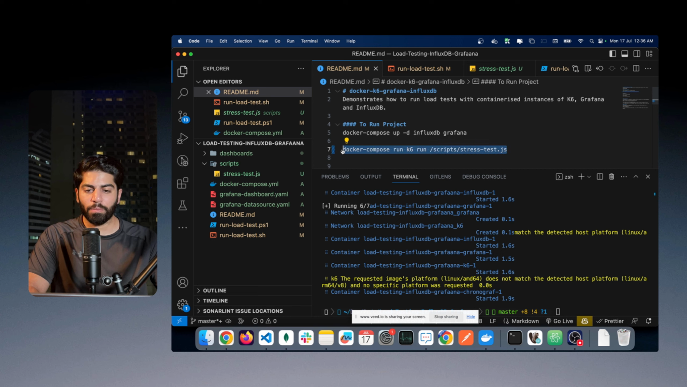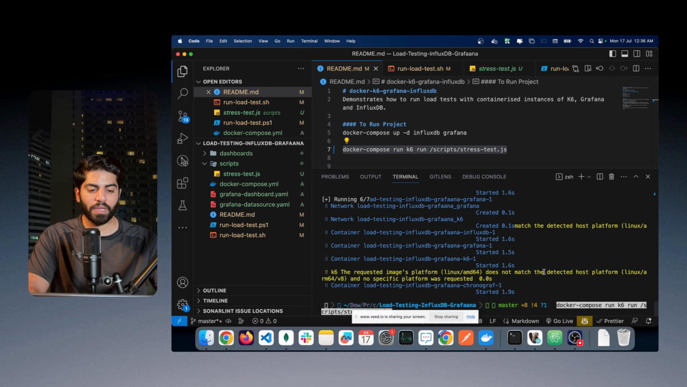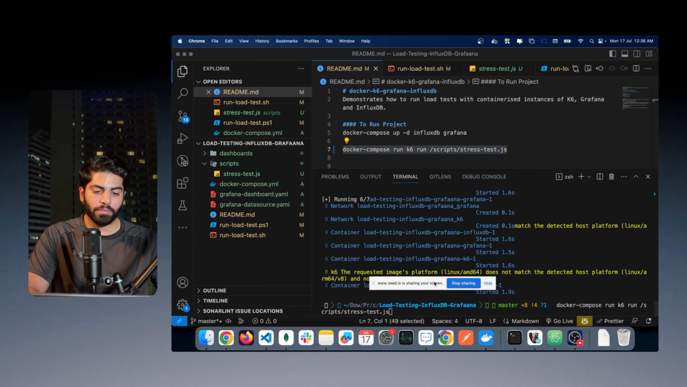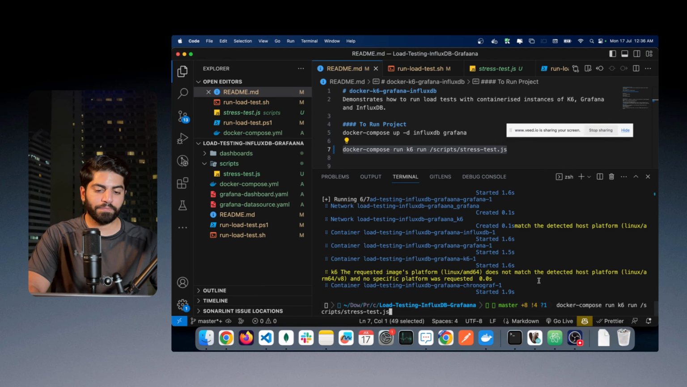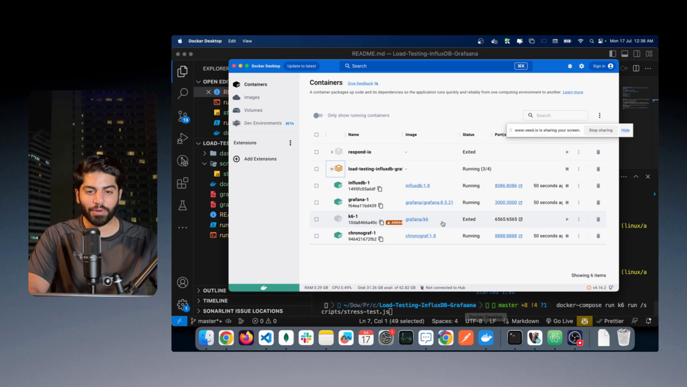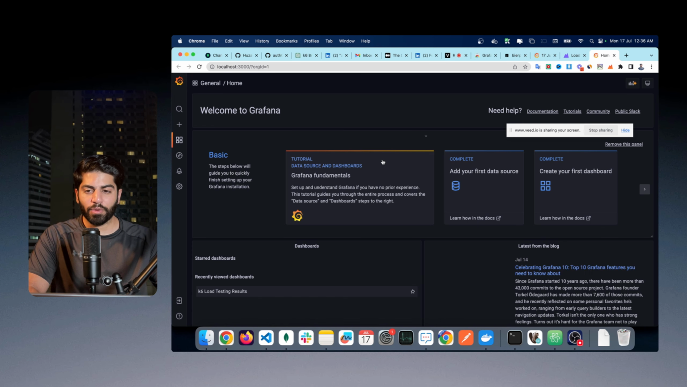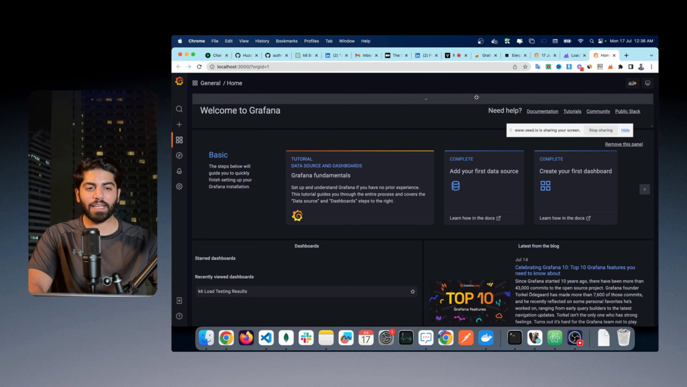So I will copy this command and paste it here so that you guys can see. Before running this, let me open Grafana. This is local Grafana, running on localhost 3000. If you go to localhost 3000, you can see it is just like Grafana.